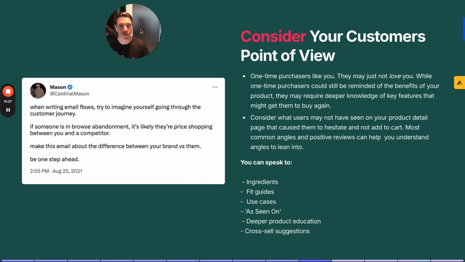Obviously, we want to delineate between different levels of intent. One-time purchasers like you, but they may not love you. So while one-time purchasers could still be reminded of the benefits of your product, they may require deeper knowledge of key features, and that might get them to buy. So that's usually a good opportunity. Email 2 or email 3 is a good opportunity to dive into that.